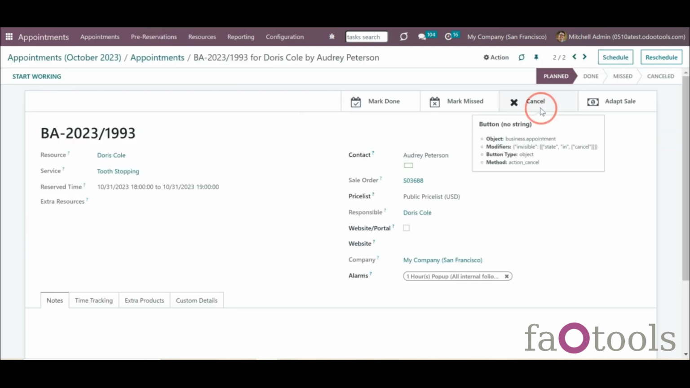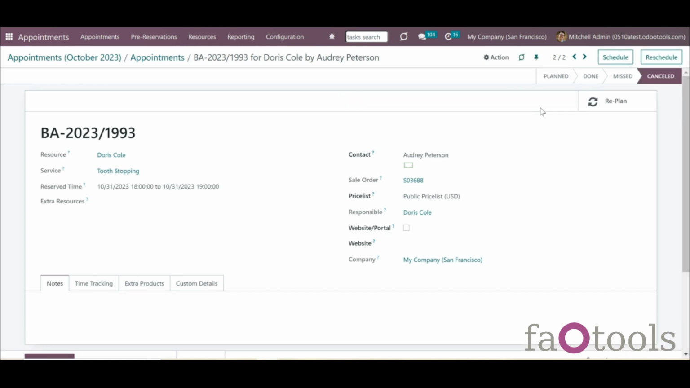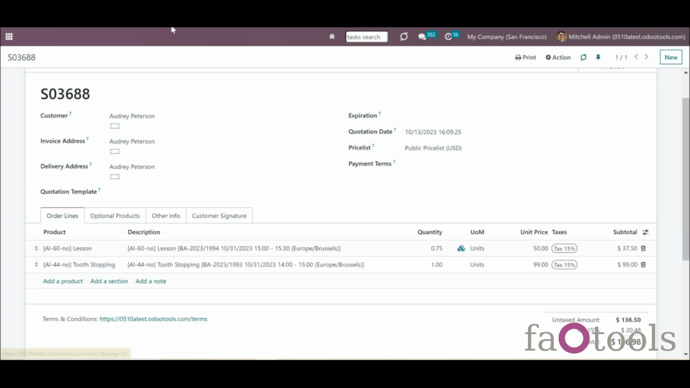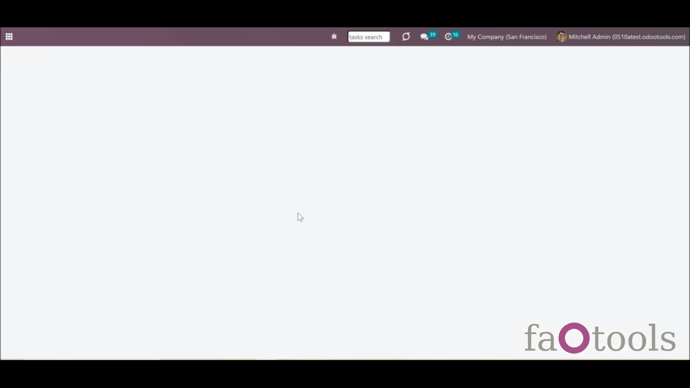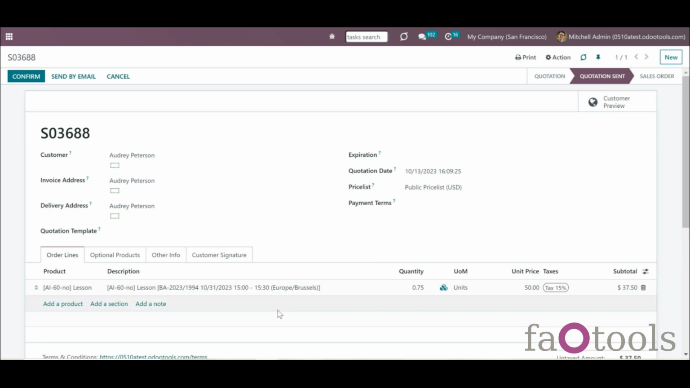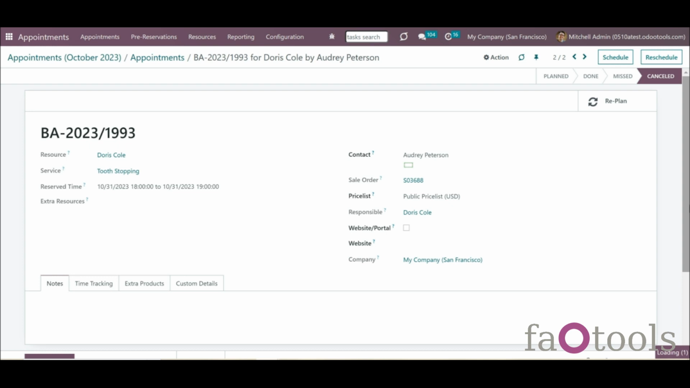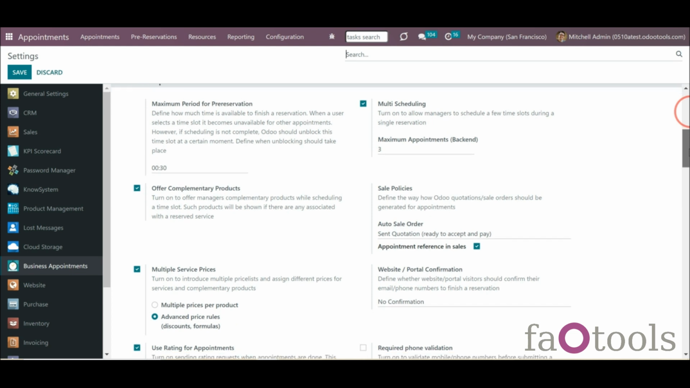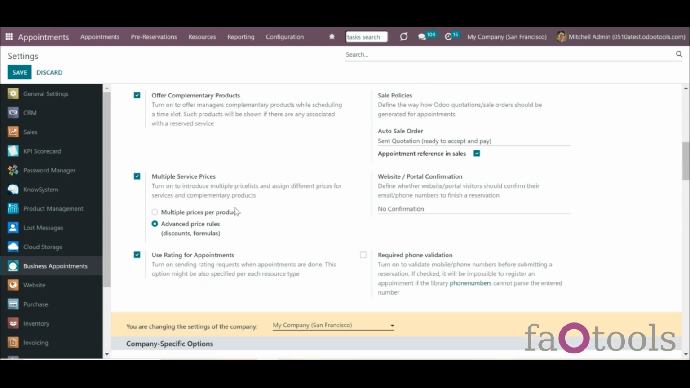When one of the reservations in the sale order is cancelled, only the order lines associated with it will be deleted, and the sale order will be cancelled only if all order lines are deleted. Appointments prices are price list dependent. This means that a manager might select individual conditions during scheduling. To turn on the feature, in configurations, tick the box Multiple Services Prices. In such a way, it will be possible to apply various currencies, discounts, and promos.